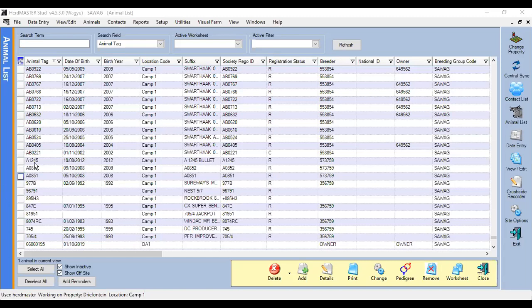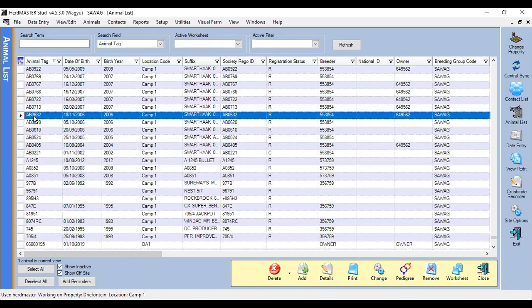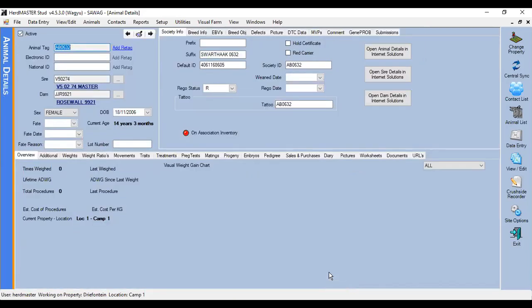Let's do the animal details screen. Now to get into your animal details, you would double click on an animal, or one of the menu options on your right says details. You'll see no animal is selected because nothing's blue. So let's select that animal, and then I'm going to say details. So this screen you'll see now is information linked to that specific animal.